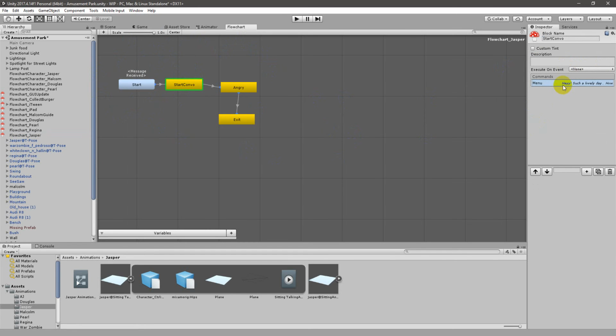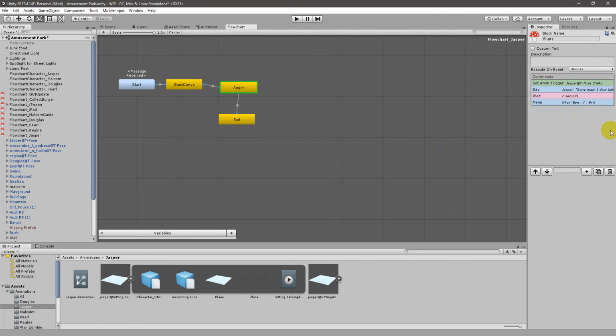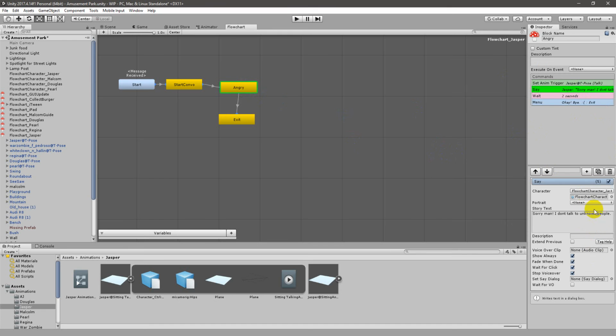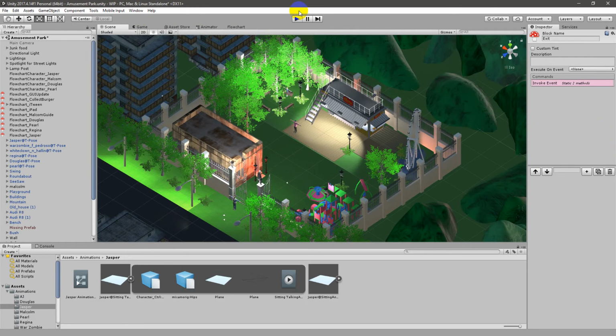In this flowchart, the third person controller will go and talk to a normal visitor who is not so friendly, and he says that he doesn't want to talk to unknown people, and then the block exits. Now let's start the game and see how it looks.